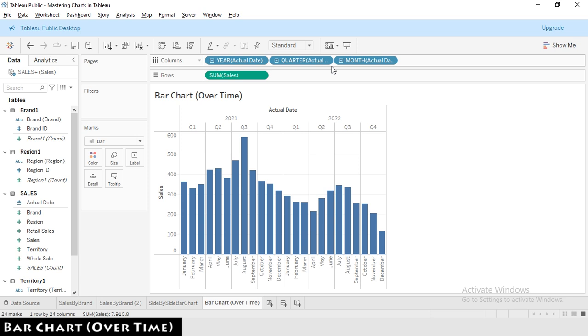This hour time bar chart is very useful for analyzing trends and patterns over different time periods. It helps us understand how sales fluctuate over years, quarters and months.